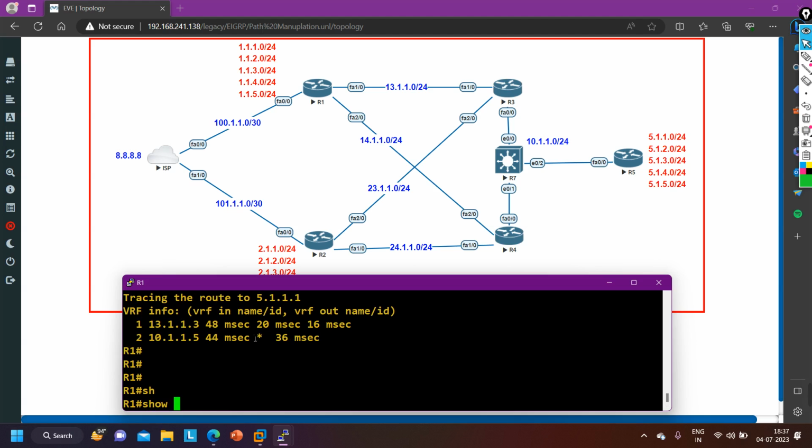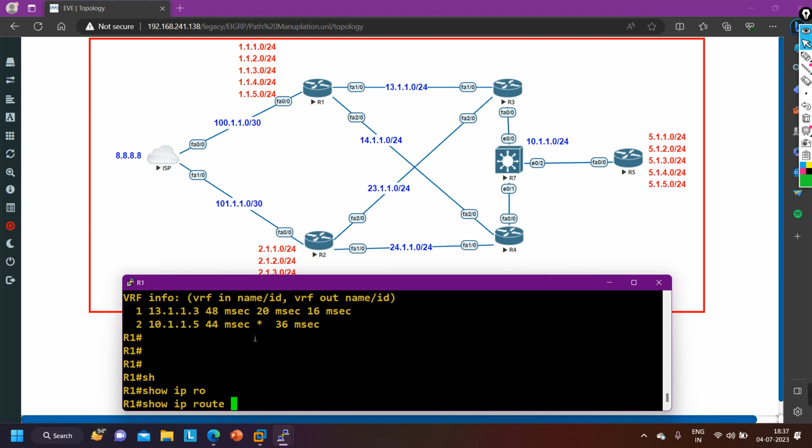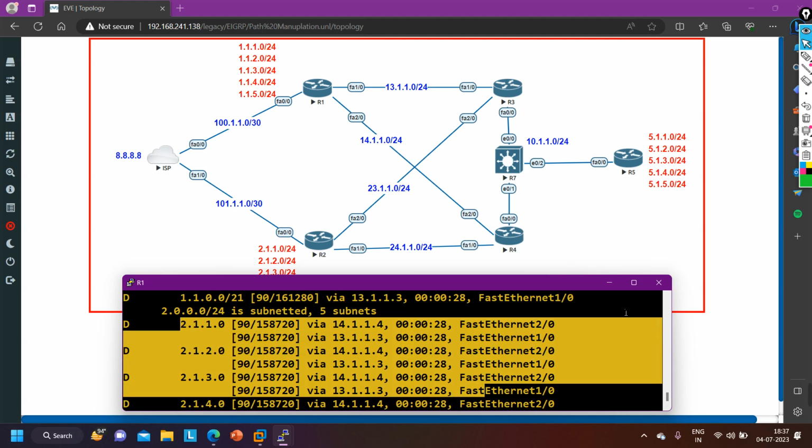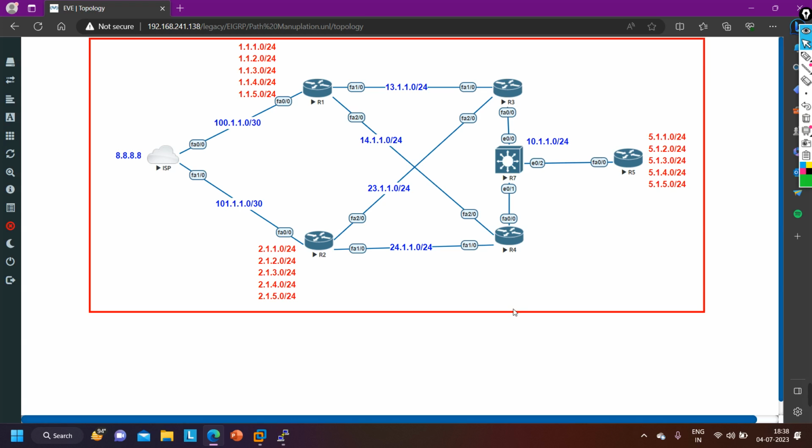See, router 1 is receiving 2.1.1.0/24 to 2.1.5.0 via both routers. Show ip route eigrp: all these prefixes via both routers. Now my requirement is different. Let's say, for the upper three prefixes, router 1 should learn these three prefixes via router number 3, and these two prefixes via router number 4.